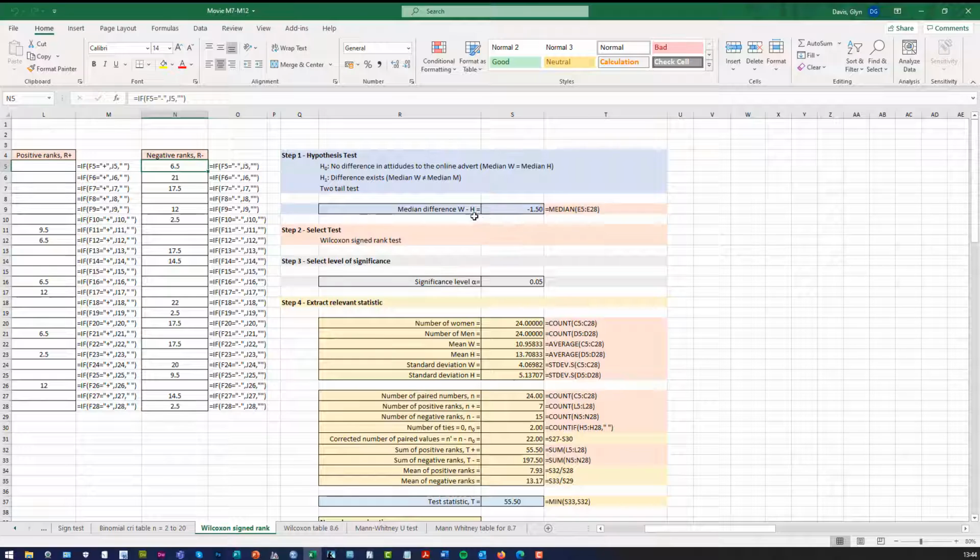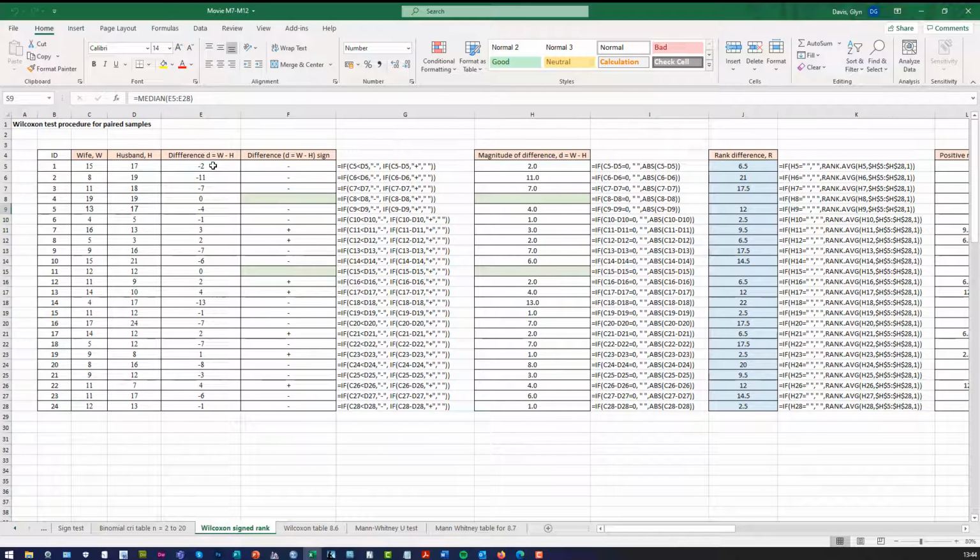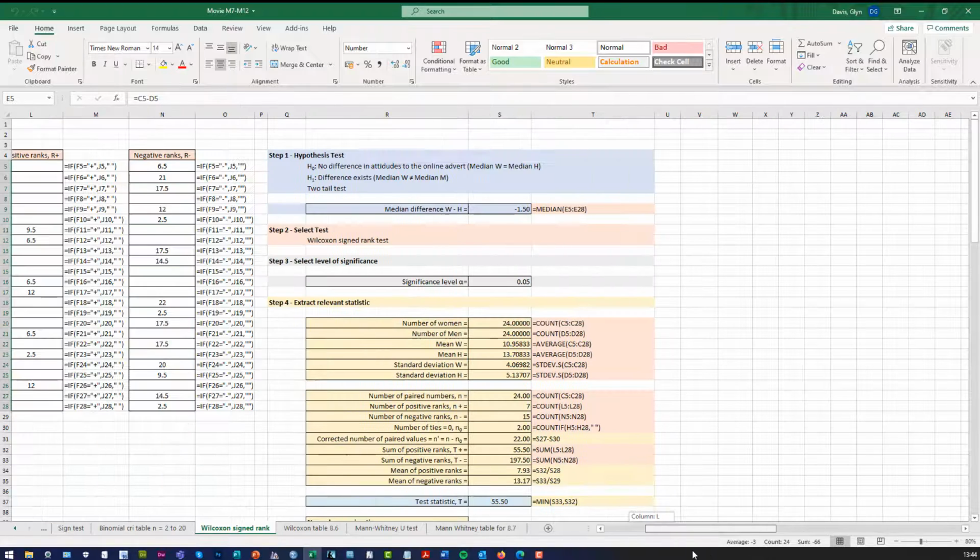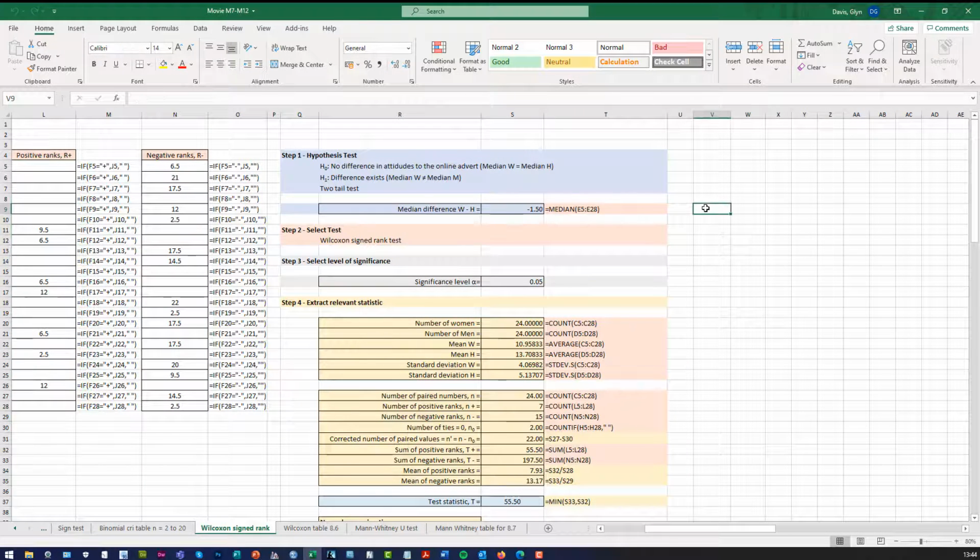Okay, so what we want to do first is calculate the median difference, W minus H. So that is median open bracket E5 to E28 close bracket. It's this here, the median of those scores. And if you do that, it comes out to be minus 1.5. So the median difference suggests that the woman's score is less than the husband's scores across the sample of data.